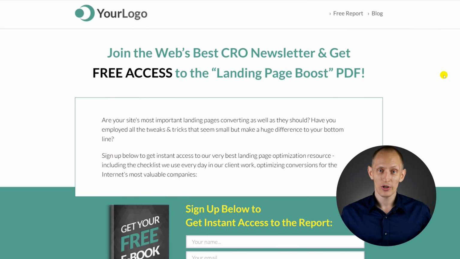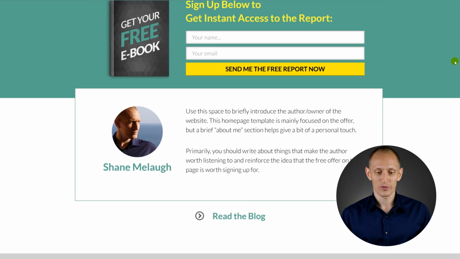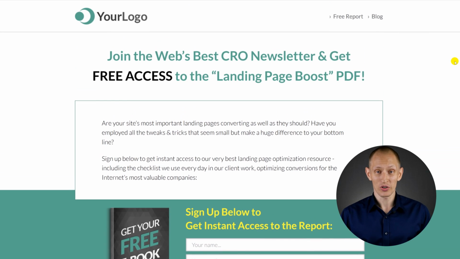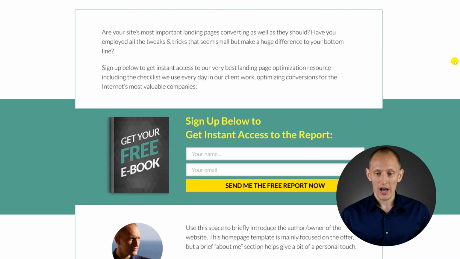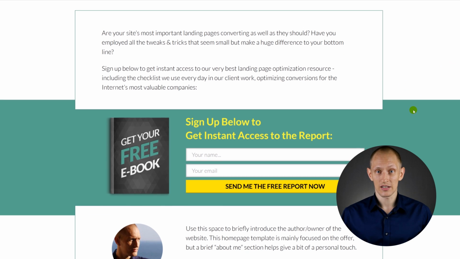The first template we're looking at is what we call the offer-focused homepage. And if we take just a quick look at this page, you can see why it's called the offer-focused homepage, because this is practically a squeeze page that you put on your homepage. It is all about this one conversion goal, which is getting someone to sign up to your mailing list, getting someone to sign up for a free report or another opt-in incentive that you have.